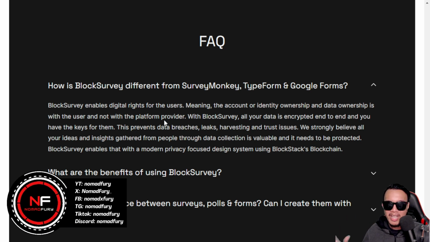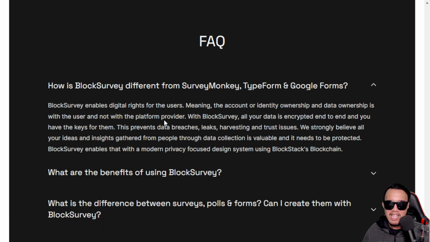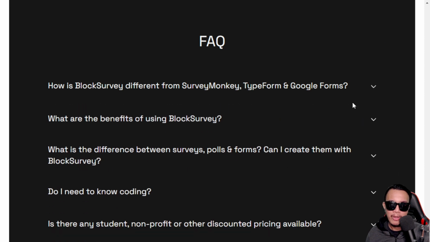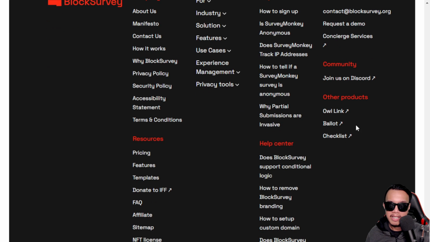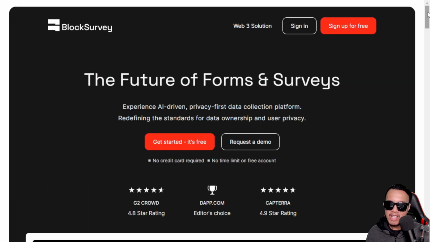There will be no data breach or leaks, even if BlockSurvey is compromised, because they do not own our data. So if a hacker compromises this, it doesn't have access to the users' data. So that's how BlockSurvey stands out from the other Web2 platforms out there, okay? And if you want to read some other questions, you could browse them right here, along with other details you need to know. Now it's time for us to explore the dashboard of BlockSurvey.